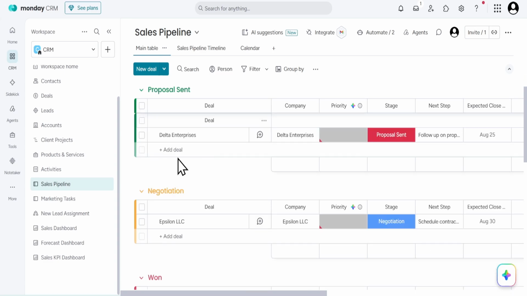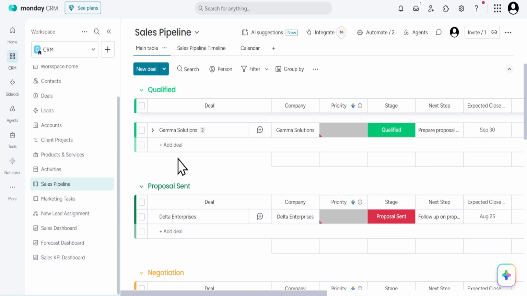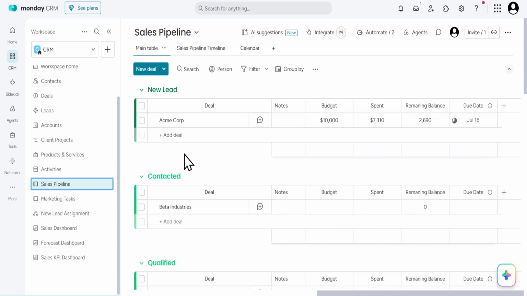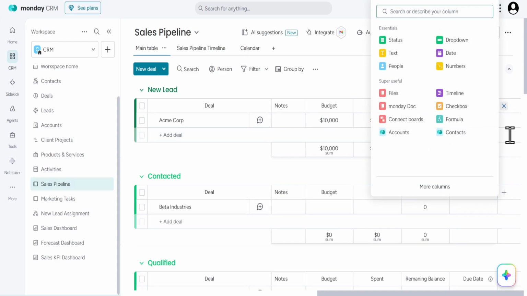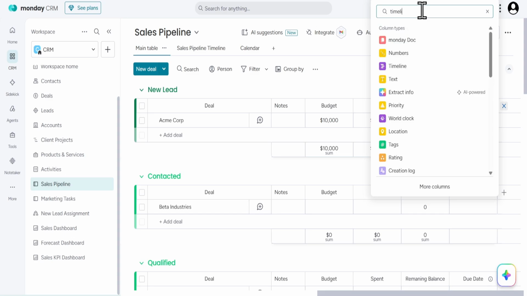pipeline. To begin, log into your Monday.com account and open your sales pipeline board. In this example, we're working directly inside the sales pipeline, since that's where your deals are already organized. Starting here makes it much easier to prepare your data for a timeline-based view. Once you're inside the board, click the plus icon to add a column.